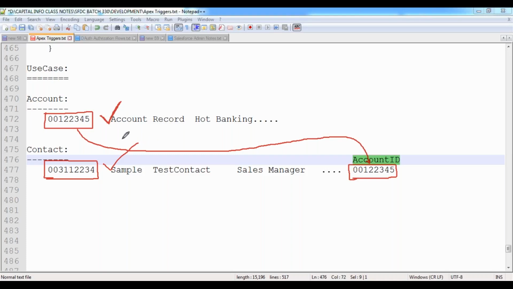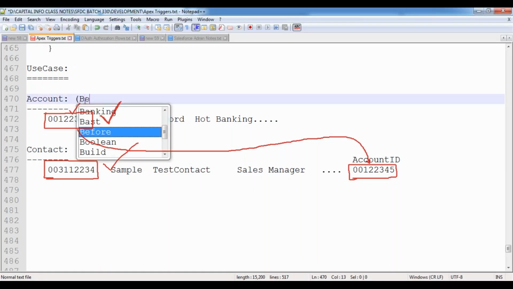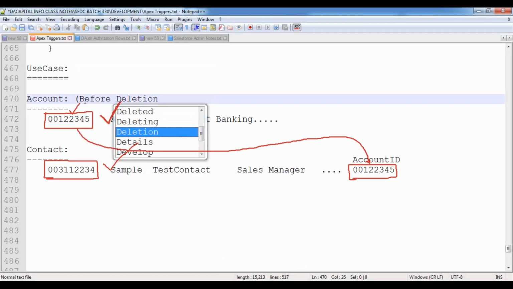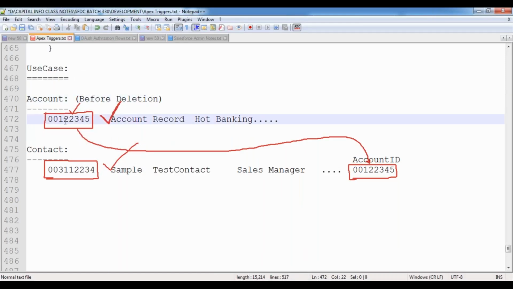For that reason, what I need to do, whenever I'm deleting this account record, before the deletion, I would like to collect the respective contact. That means here, I would like to inform my trigger, boss, please wait for some time. Don't delete that record because I have some task to complete. So please hold this operation for some time.